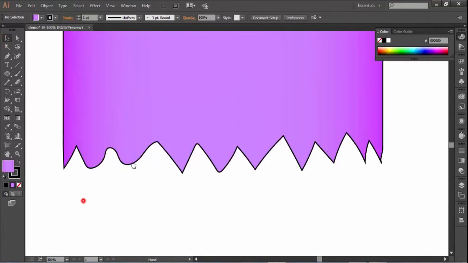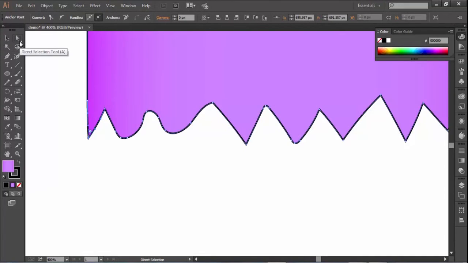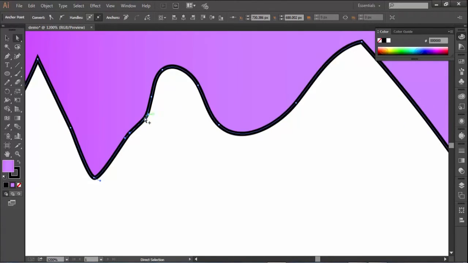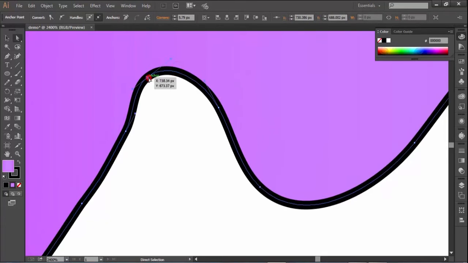Now one more thing over here that I wanted to show is this tool. It's known as the direct selection tool or A. What you can do is, if you don't like the shape, maybe you want to manipulate this, so you can pull down these individual anchor points, and you can also manipulate the handle. See, now I want to make this more smooth, so I manipulate the handles over here.